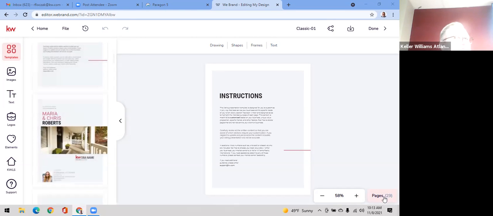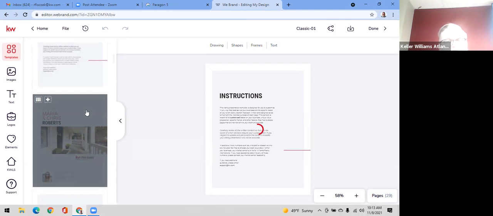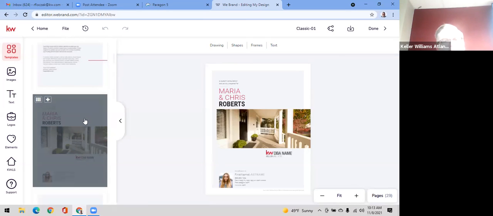You can see that this listing presentation, bottom right-hand corner, is 29 pages. I don't use 29 pages, just FYI. You can, but I don't. I don't use it at all. I think the most I've used now is 15. But this is the template, right?